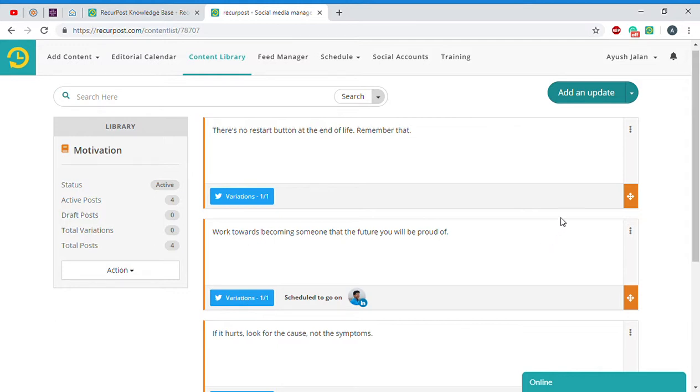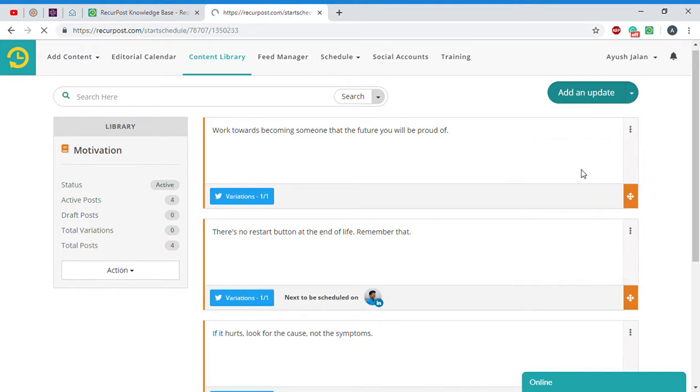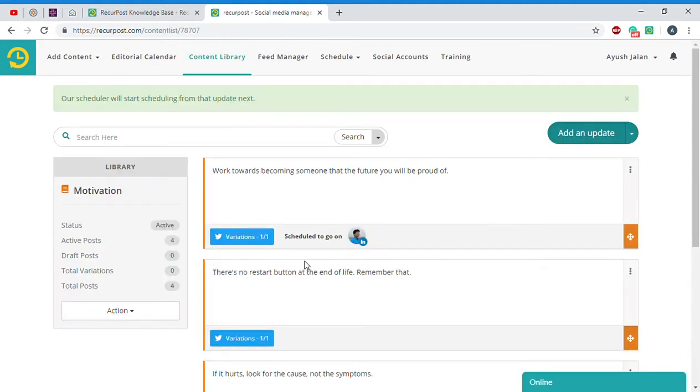But let's say you want this update to go out first. Well, you can simply drag it like so, and the pointer will remain in the same position. But what if I want to shift the pointer to this update? Well, you can simply click on schedule next, select your account, and click on save. As you can see, the pointer has shifted.